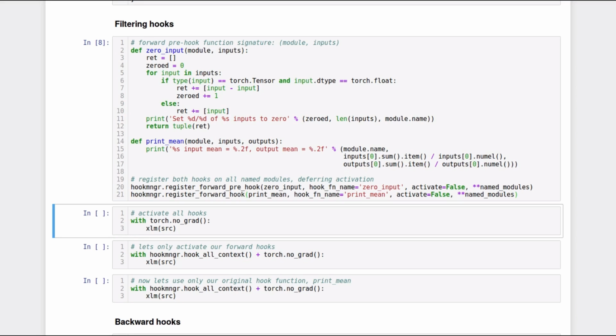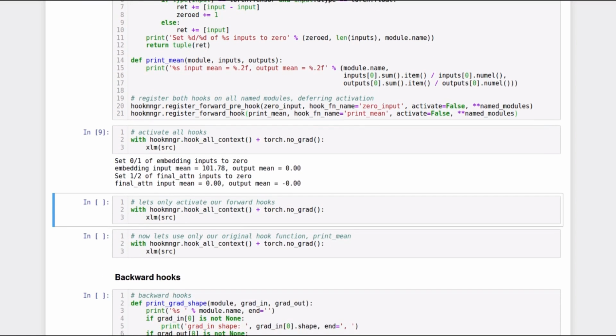We saw last time how context methods can be combined with torch.no_grad to create more organized code. Let's try that now with hook_all_context to activate all our hooks and see what they're doing. We first see that the embedding's input was not set to 0. This makes sense since the input to the embedding is a long tensor of word indices and would therefore not be zeroed out by our hook.